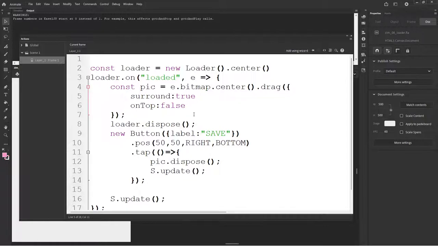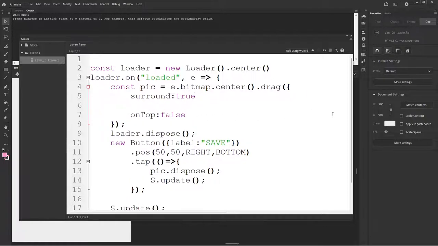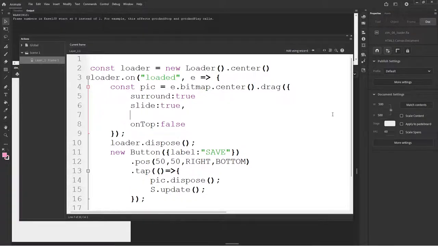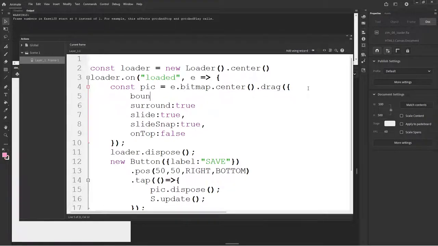And I think I said it was something like outside did that, but it's actually a surround parameter in the drag. And then we can also say slide, colon true, and slide snap, colon true. One other important thing to do is what is the boundary? And so the boundary is the stage, or S here. Okay, so S is the stage.